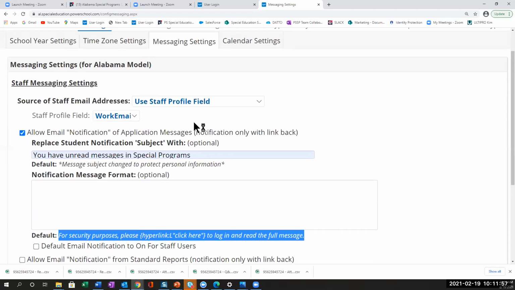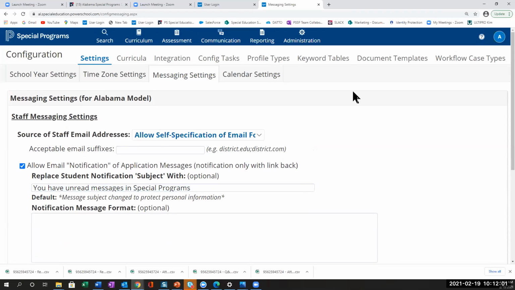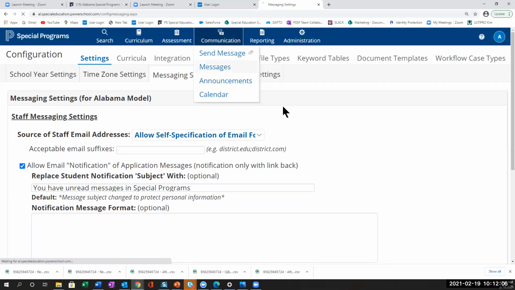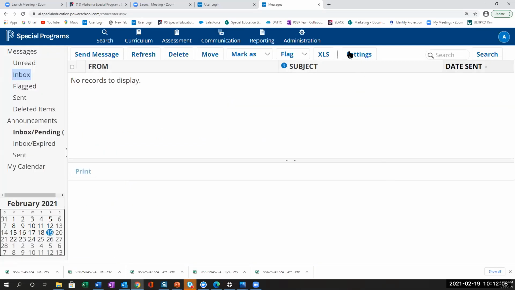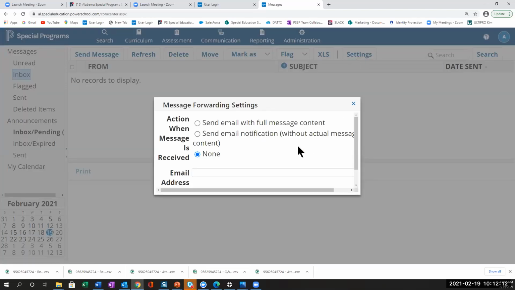Now, if you leave it at self-specify, it would look like this for a user. Up in the communication area under messages, there is a settings button. And a user, if they're opting in, if they're self-specifying, can enter their email address and say that they want a notification.